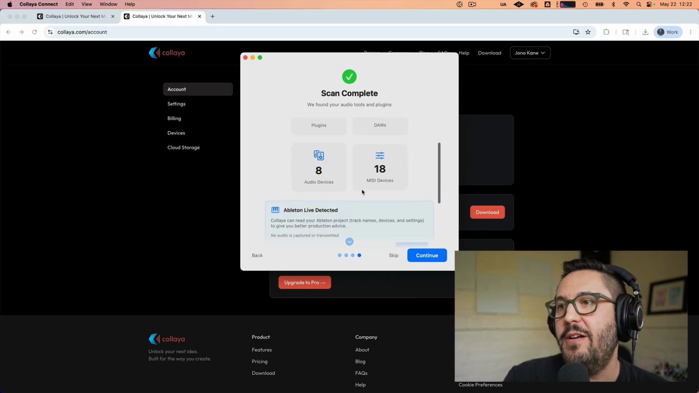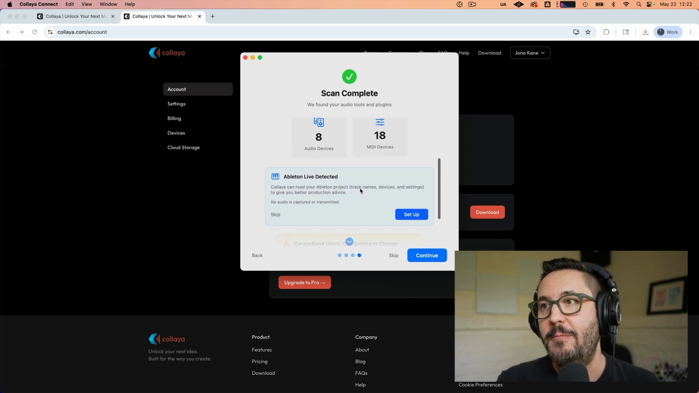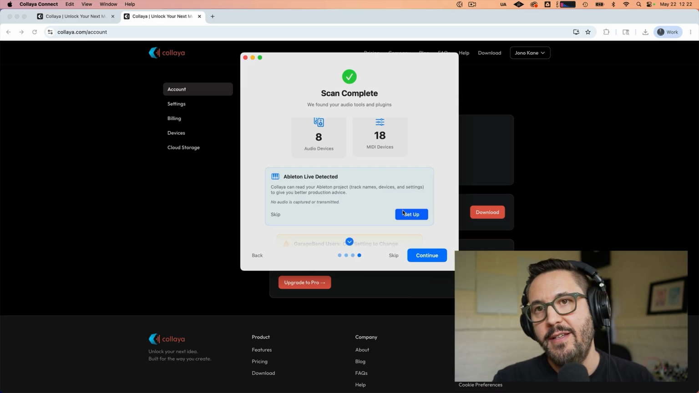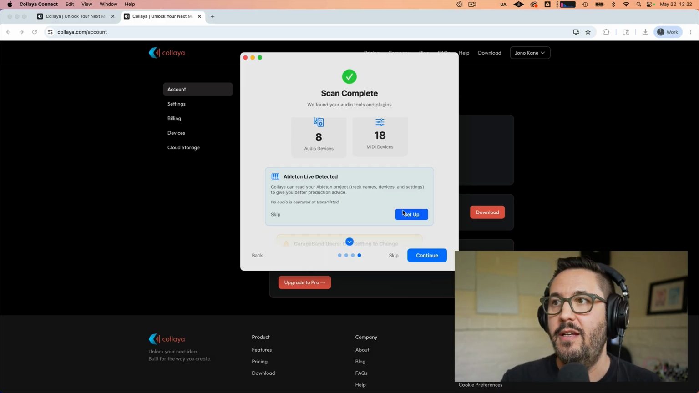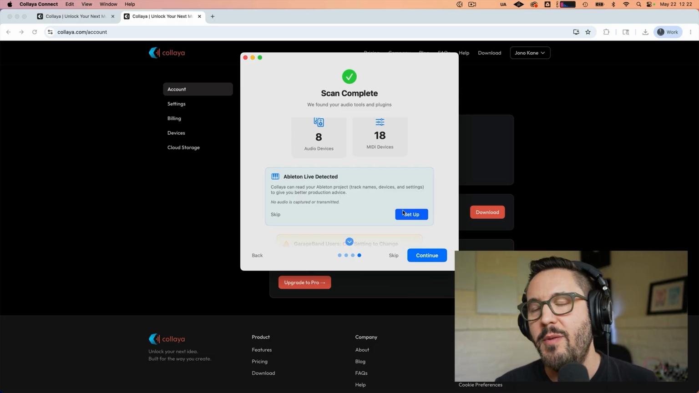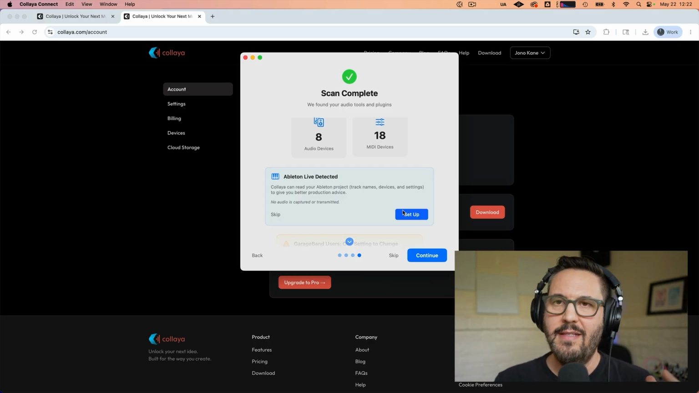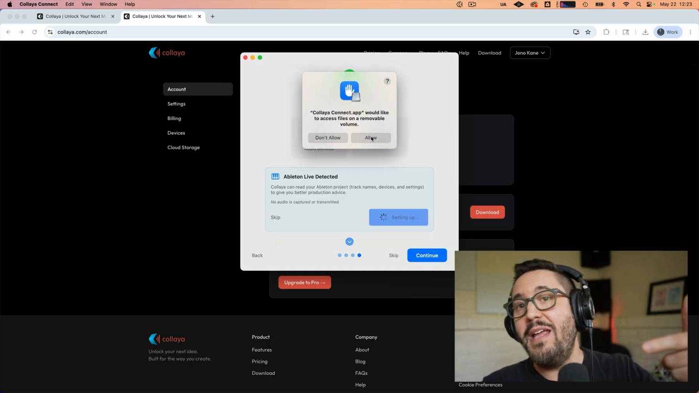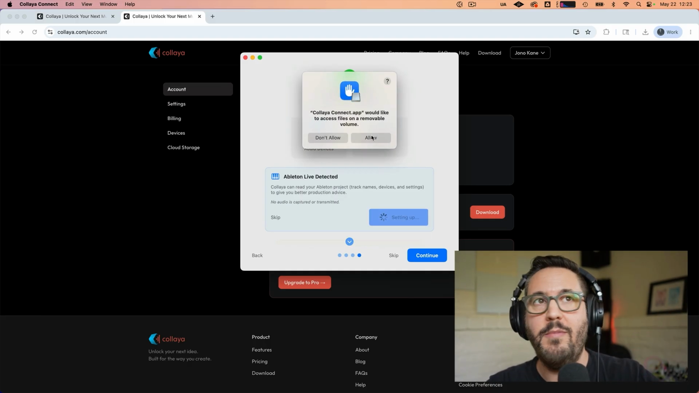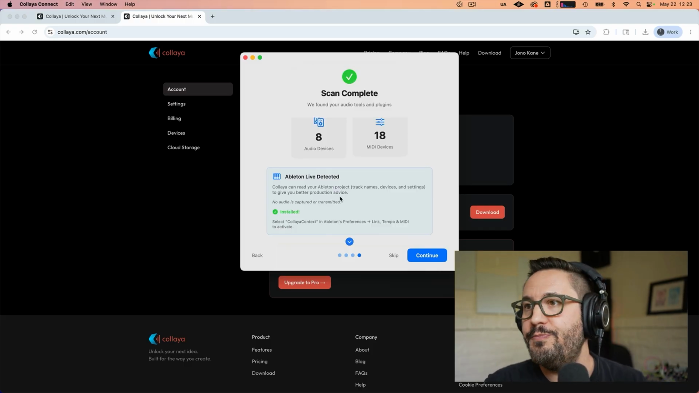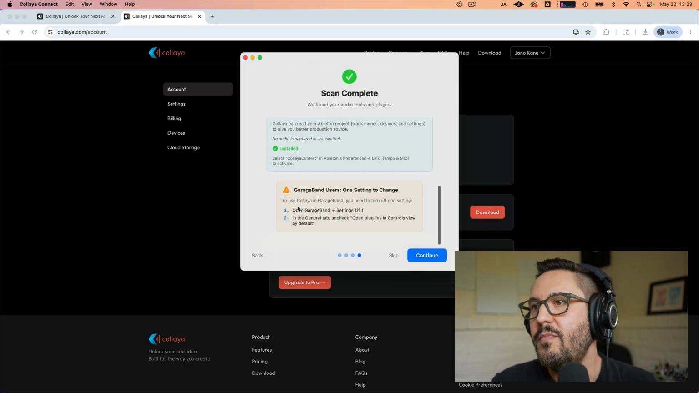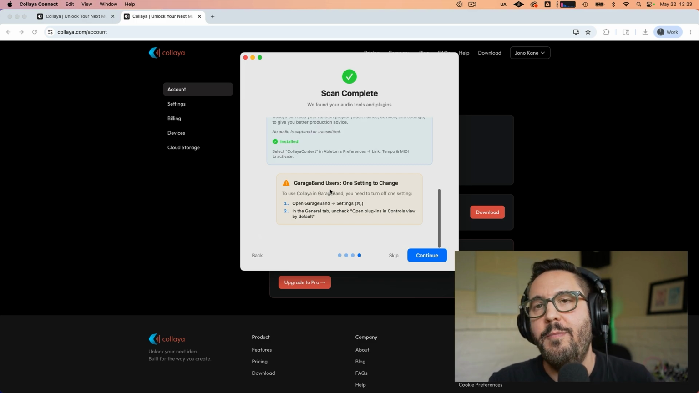I can go ahead and scroll down here, and it found Ableton Live on my system. If I hit Setup here, it's going to go ahead and install an extra setup script for Ableton that allows Collaya to understand a little bit more about what's going on. Totally optional, but I think this is really cool. This allows Collaya to see things that it wouldn't normally see, like tracks that you're using. It gets a lot deeper than that, but go ahead and hit Setup. And for me, I have all my Ableton projects on a separate drive, so I say Allow. It says Installed. Awesome. And also notice that I have GarageBand set up, so it's giving me this warning.